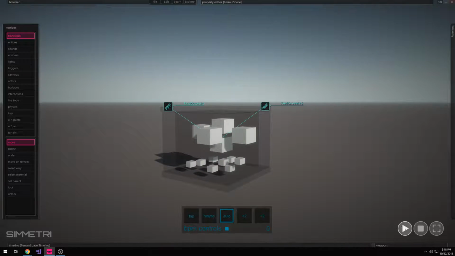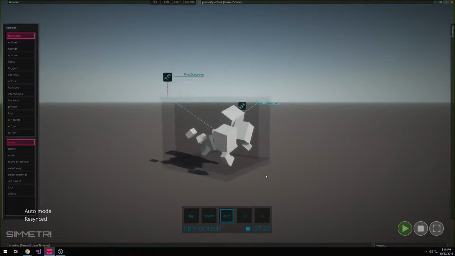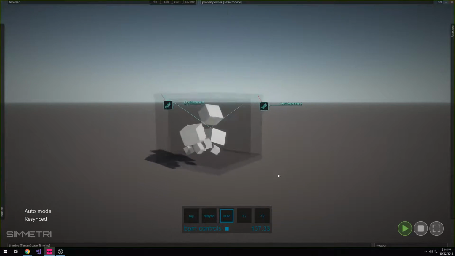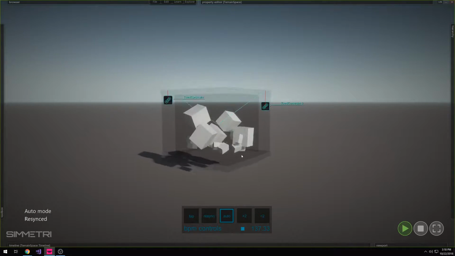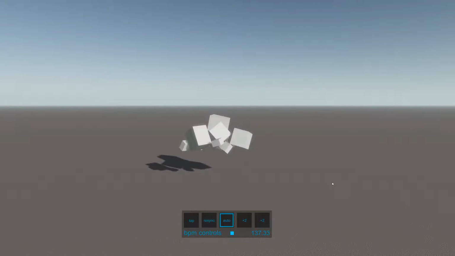So now when we hit play and we get our BPM rate up, we get this cool kind of shaky cube look. Now if we go to present mode, which will hide all of our helpers, we just have these funny bouncing cubes that bounce with our beat.